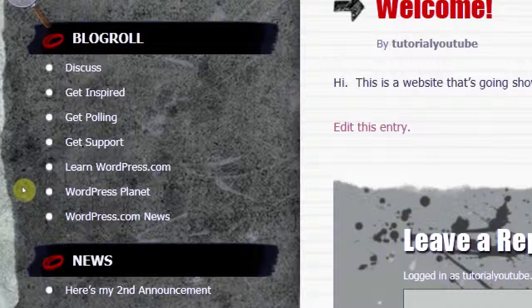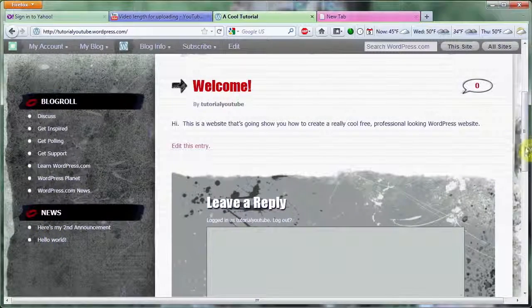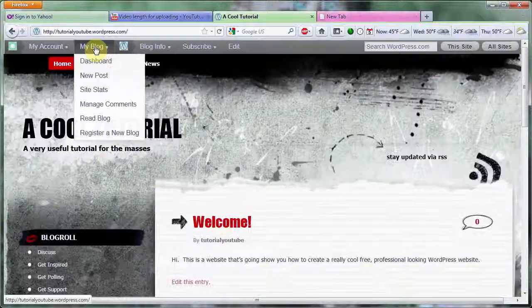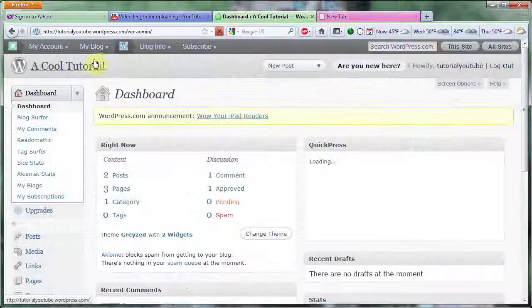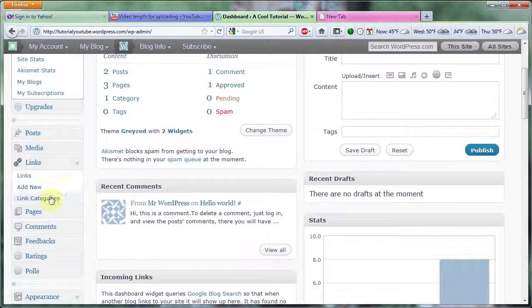See, here are the two announcements that I put on my news page, and that's just what I want. Okay, so now I'm going to change this from Blogroll to a better name. So go to your dashboard again and scroll down to Links. Then click on Link Categories.